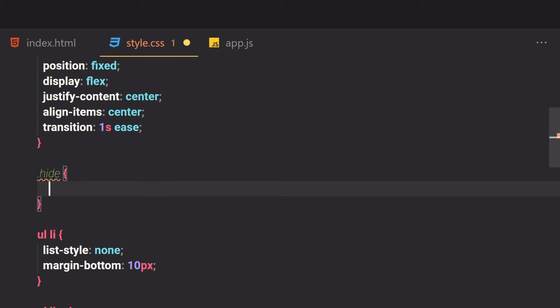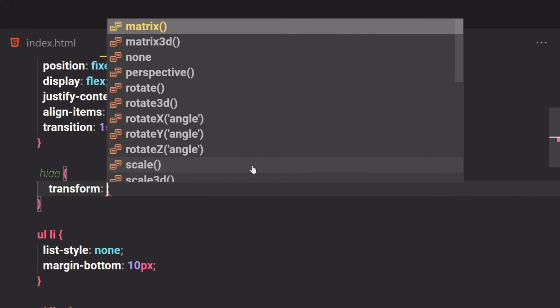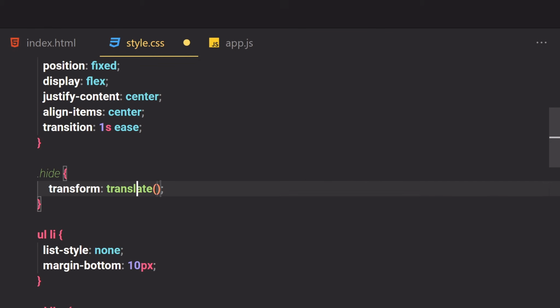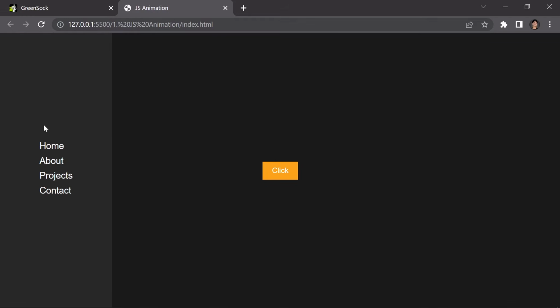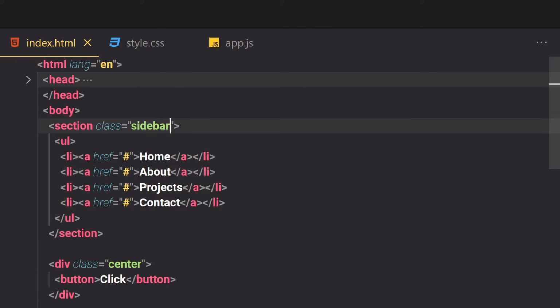You can give him any name you like, unhide class or toggle class, whatever you want, but in my case I'm going to just give him a class name of hide, and the transformation will now be set to translate on the x-axis of -230 pixels. Okay, so if you just save our file, nothing will happen. So I'm going to copy that, and I'm going to just put this class right here for a second. So if you save that, boom, that's gone.